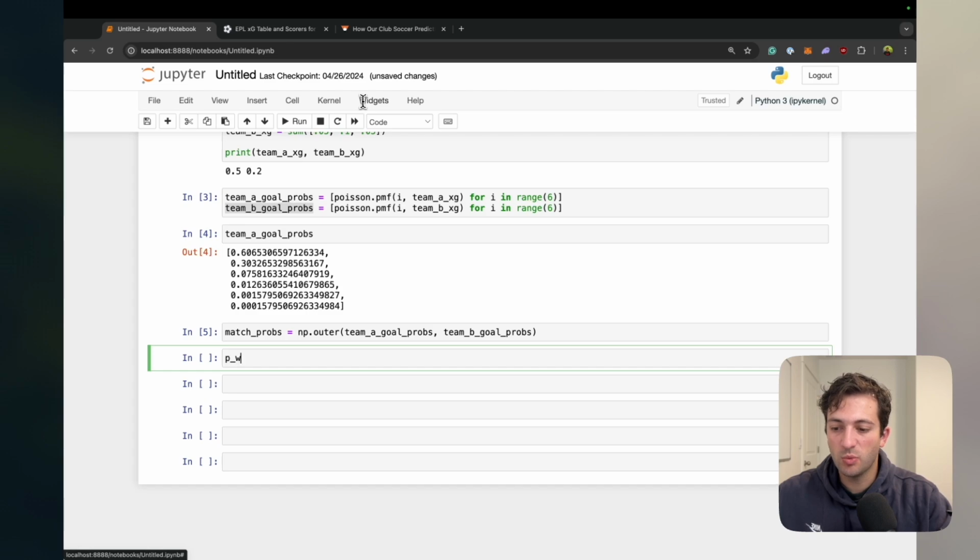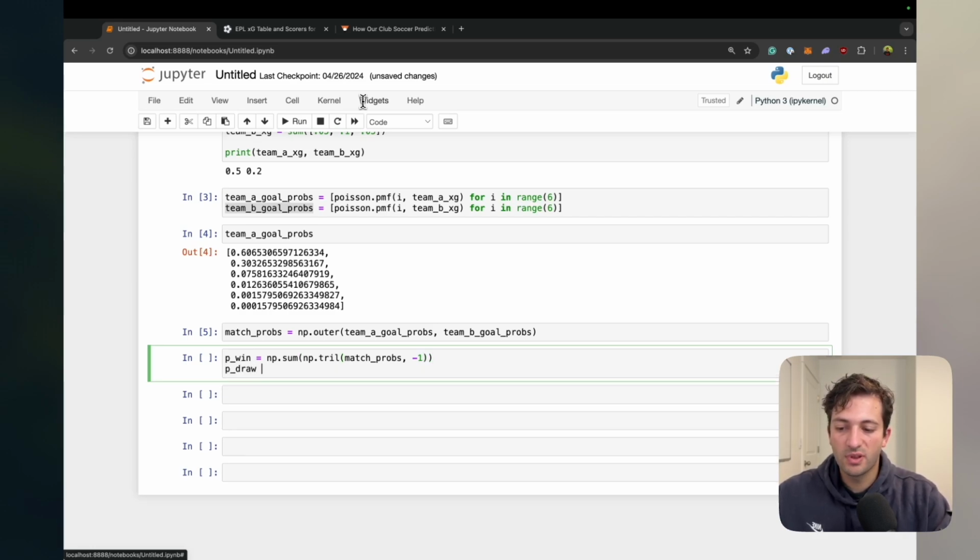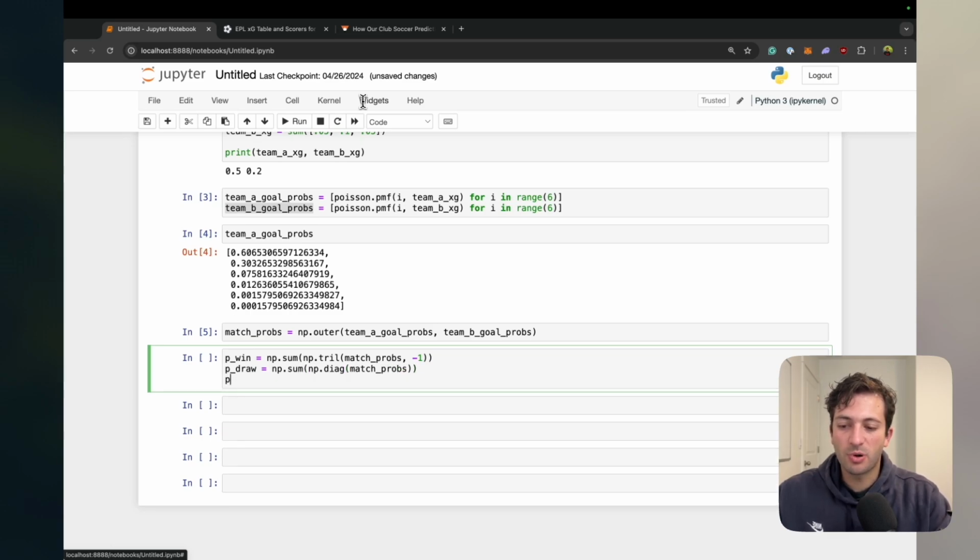We're going to calculate team A's probabilities to win, draw, and lose. So we'll say pwin equals np.sum, and then np.tril of match probs, -1, like that. And then the probability of a draw equals np.sum of np.diag of match probs. And then the probability of a loss equals np.sum of np.triu of match probs, 1, like that. So this is going to give us all of our different probabilities of winning, drawing, and losing for team A. So go ahead and run that.